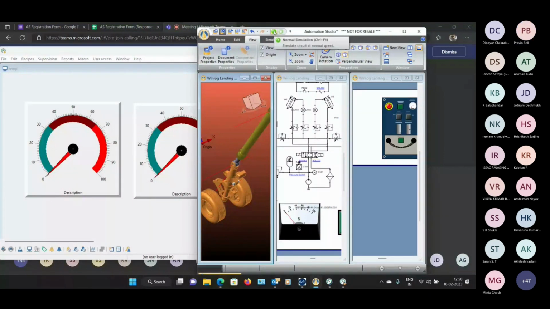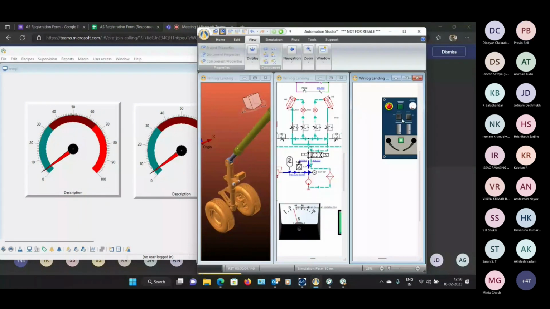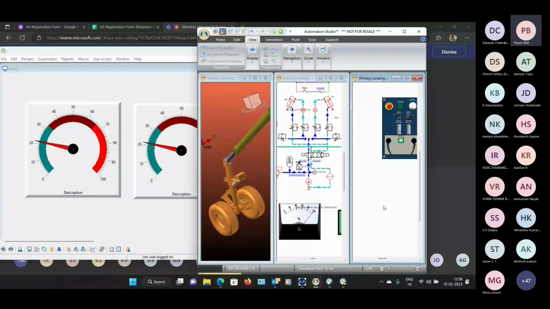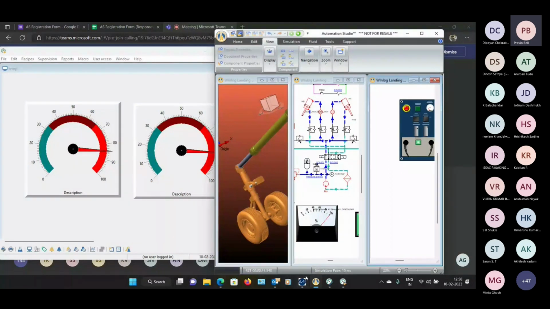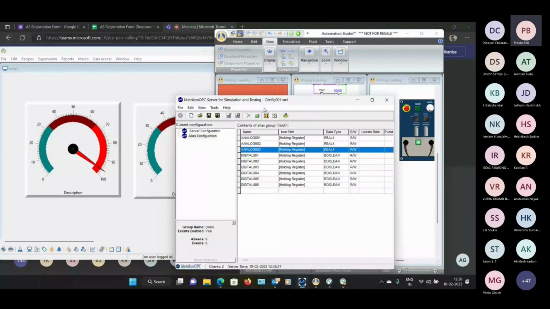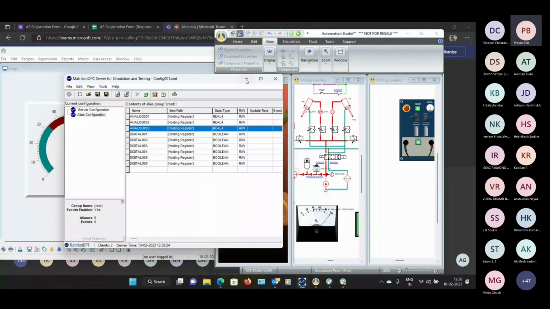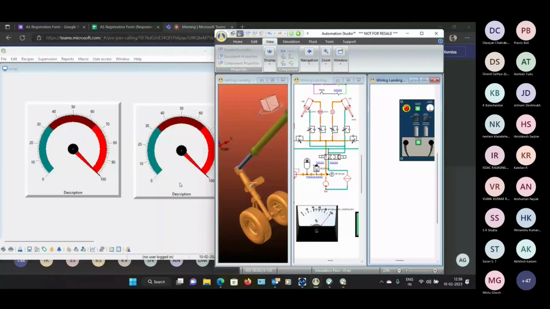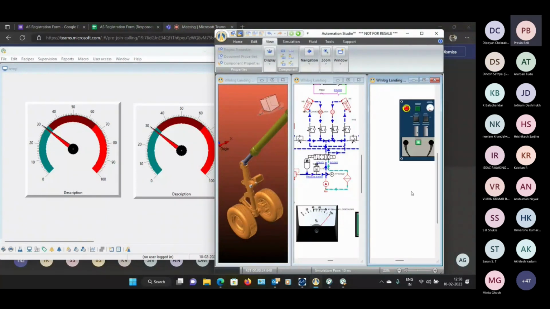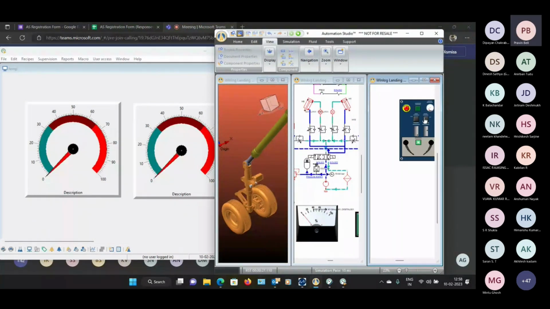And I open my aircraft landing gear carriage. So you can see the hydraulic circuit is simulating. The piston position signal is being sent out to the Matricon OPC server running in the background. And that is being read by a third-party SCADA software here. I retract the landing gear. So this is communication between two totally different software, both supporting OPC connectivity. So this was one example.